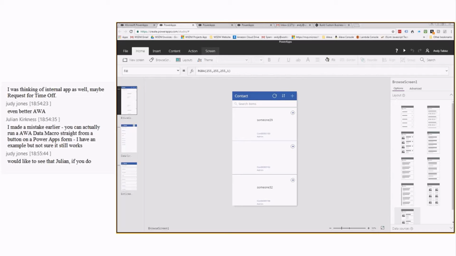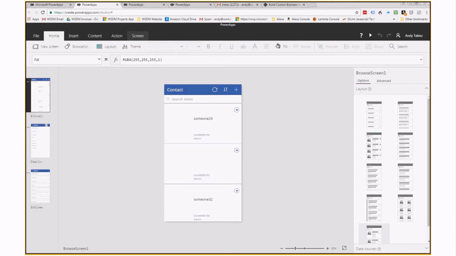Okay, so Julian is saying you can actually run an Access Web App data macro straight from a button on a PowerApps form. I would love to see that, Julian, if you were able to do that and replicate that. I'd be really interested in seeing that. Oh, and Judy just said she would like to see that, Julian, if you do. So cool. Yeah, that would be great.